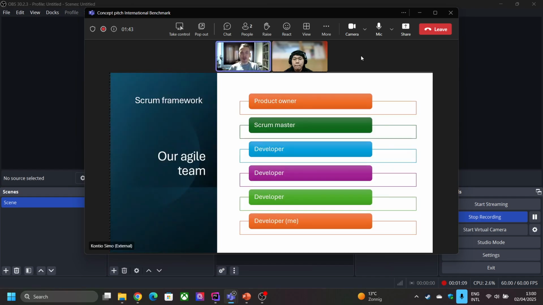Let's see our team. We're using the Scrum framework for our project, and this is our team. It's 6 of us: product owner, Scrum master, and 4 developers. I didn't put the names because of privacy reasons, so I just put the roles here. It's quite a small team. We had 7 people, but one person decided to opt out.